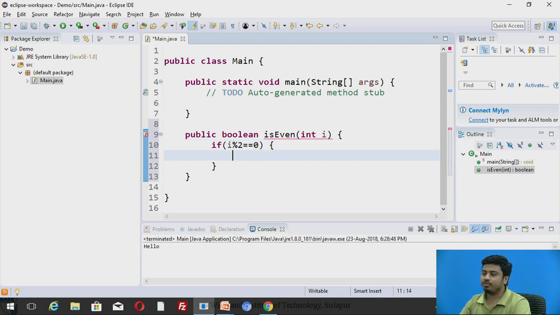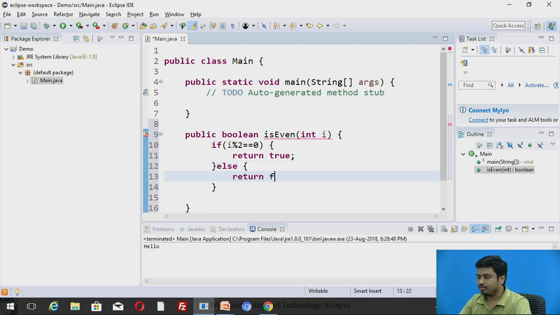Since the function is checking for isEven, I'll return true. This is how we write true in Java. And if it is not, I need to write an else block here. So if it is not, I'll return false. Okay, so this is a method.